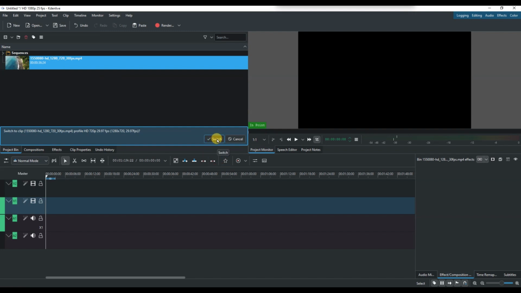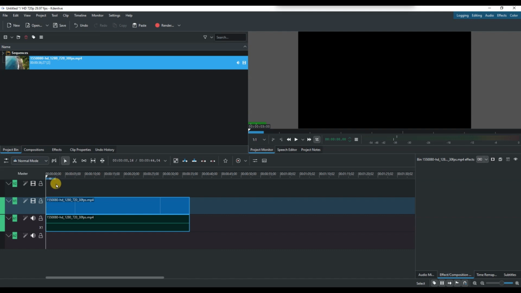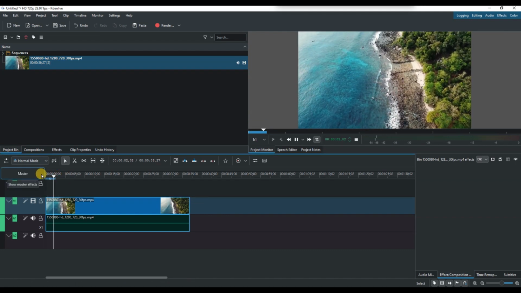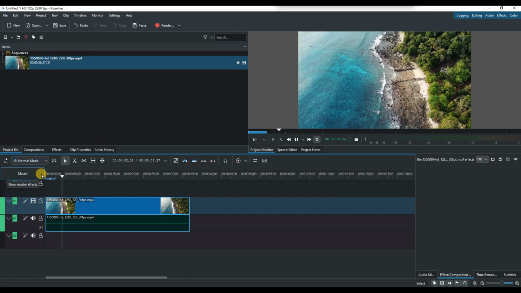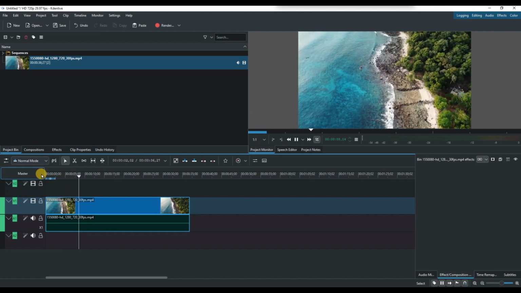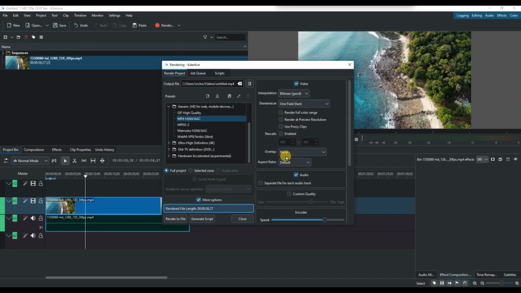These proxies make editing much smoother by reducing lag during playback and trimming. Once your editing is done, Kdenlive will automatically use the original high-quality files for the final export, ensuring your final video is crisp and clear. And that's it. Now you know how to use proxy editing in Kdenlive for slower PC.